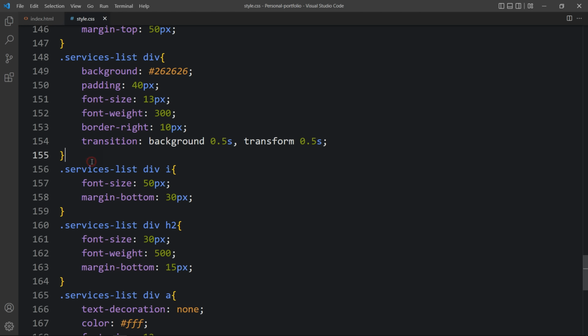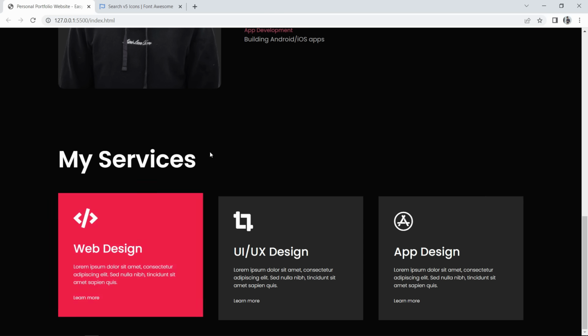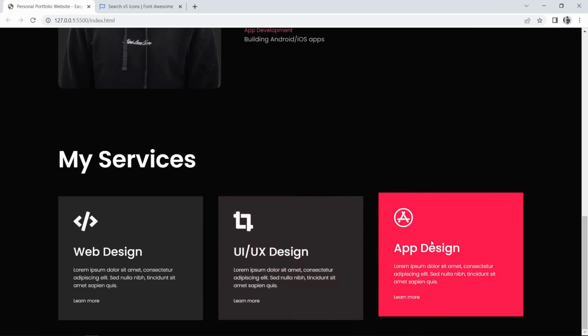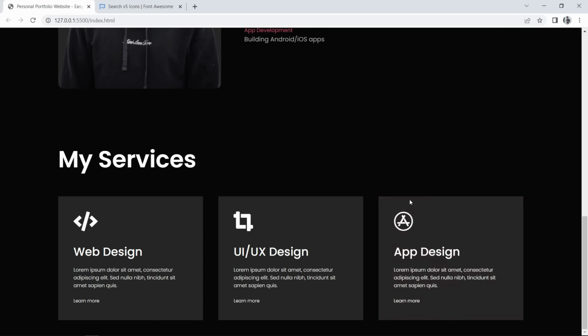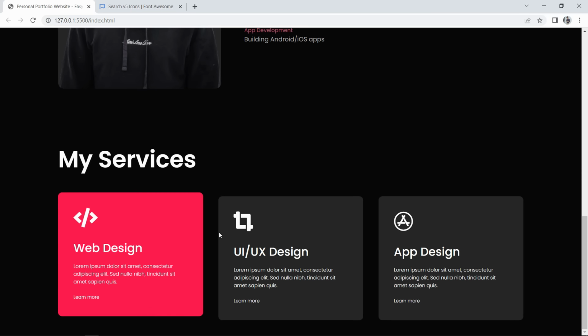After adding this, again refresh the website, and here you can see if I take the cursor over it, it is moving up and the color of the background is also changing. This border radius is not working. Let's see, here we have added border right, it should be border radius 10 pixel. Now you can see the corners are round. So we have added three services.